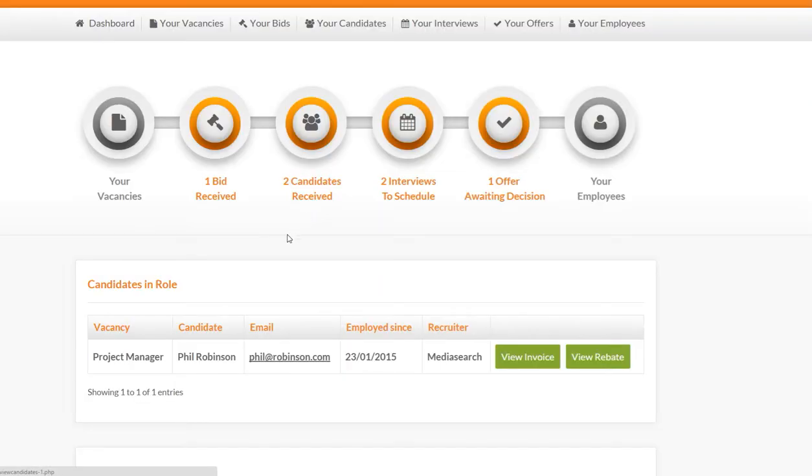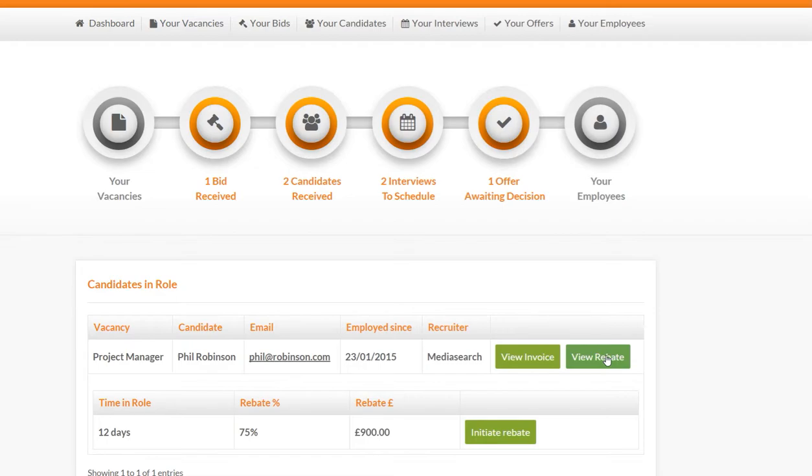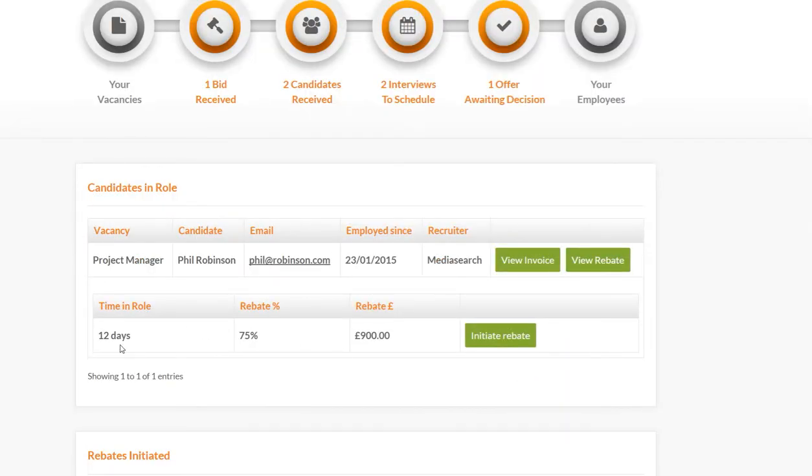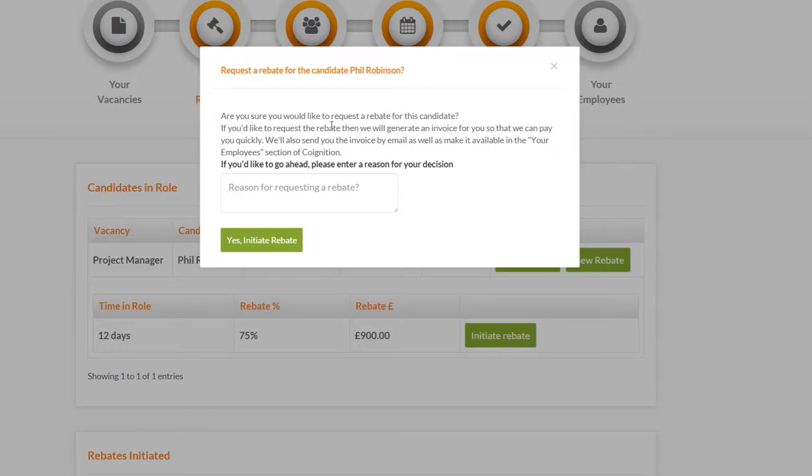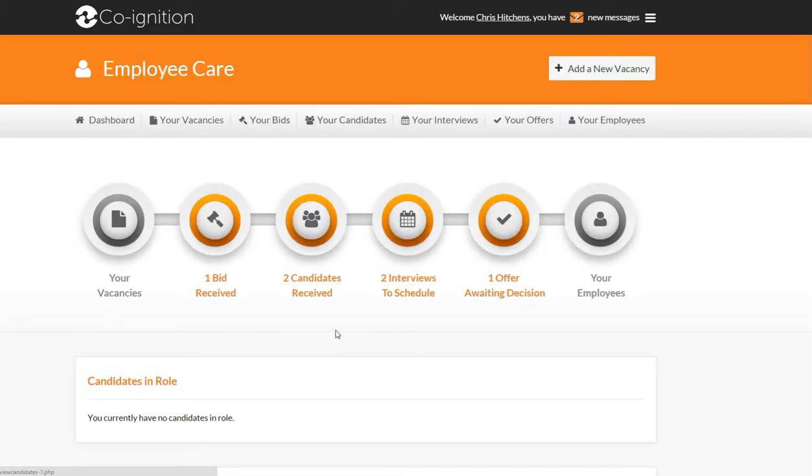So Phil is now in the role, he's started, and we can click on employees and see he's currently in the 3-month probation period, or we can click on an individual and view the rebate. And here we can see that Phil's been with us 12 days, and if we were to part company now, we would be due a 70% rebate, which is £900. In the live version, you get a chance to ask for a free replacement as well, but we can initiate a rebate. So we'd state why and we'd initiate the rebate.